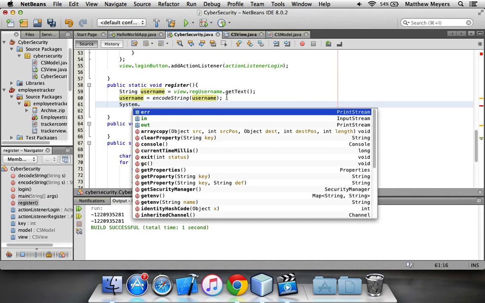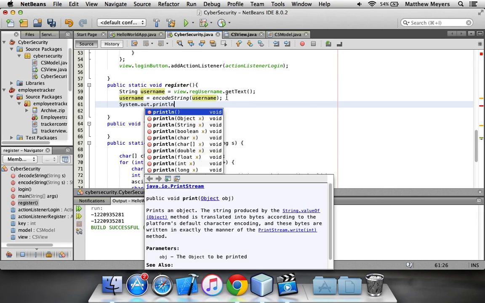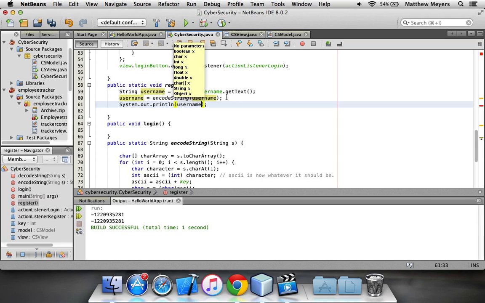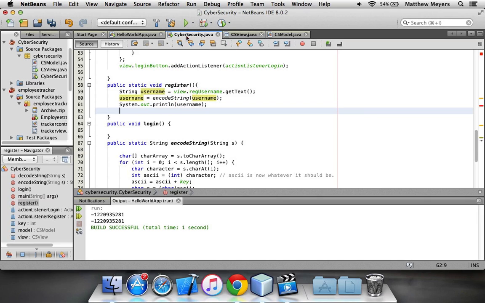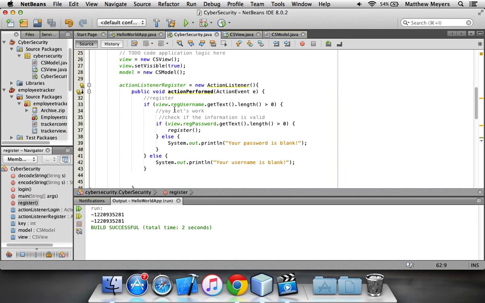So we have it hooked up to the registration form, and all that'll do is encode the username. So on the bottom here, let's just print out the username to make sure it's all working okay. We shall hope.